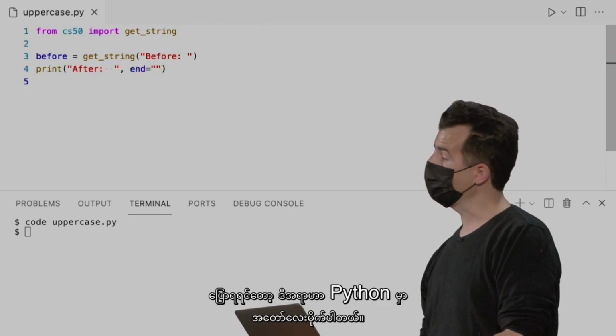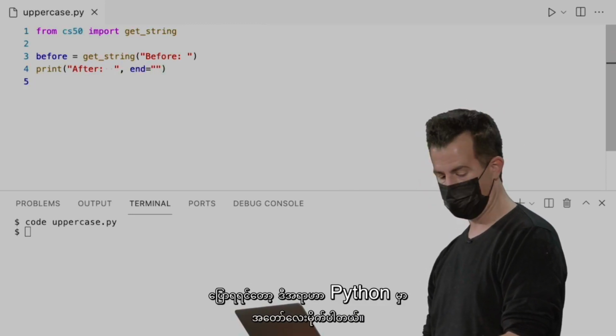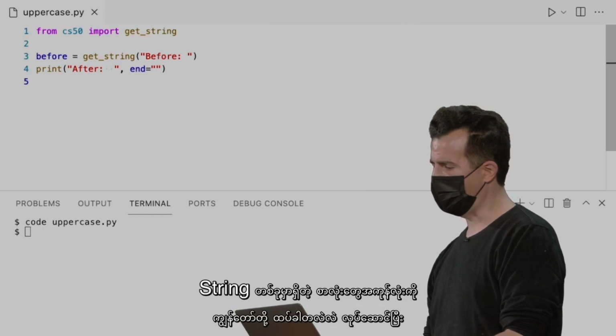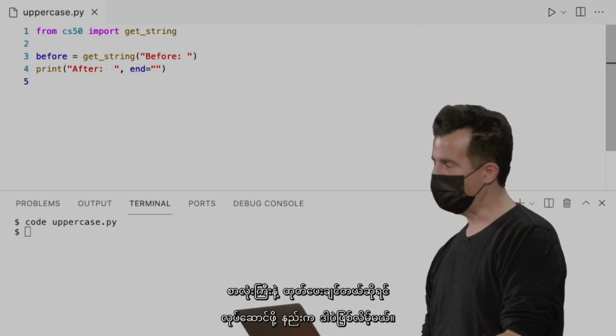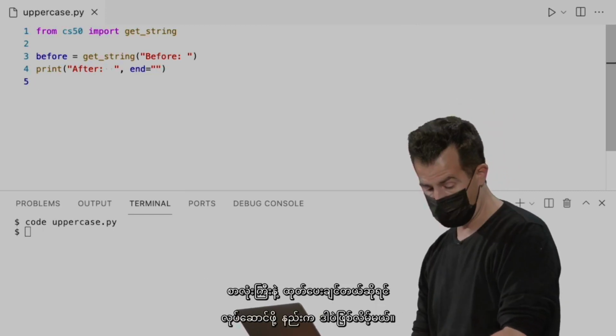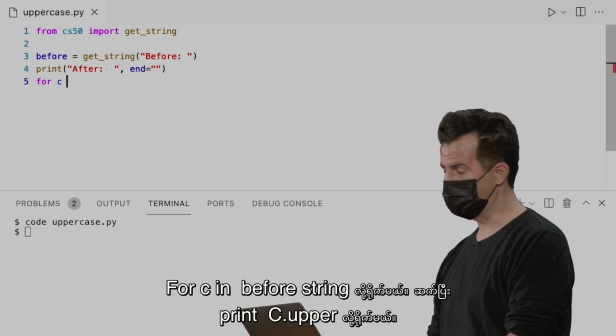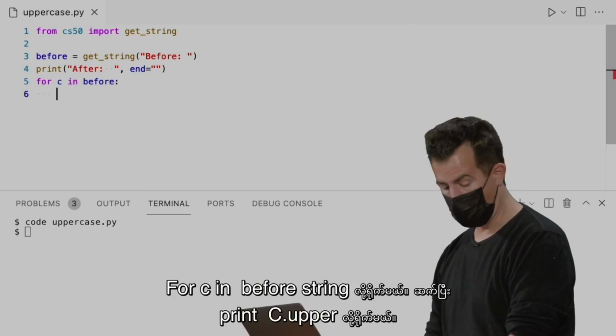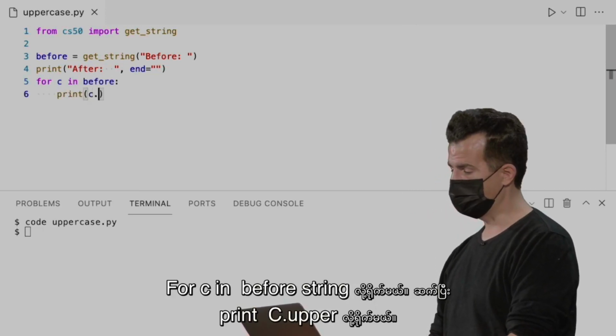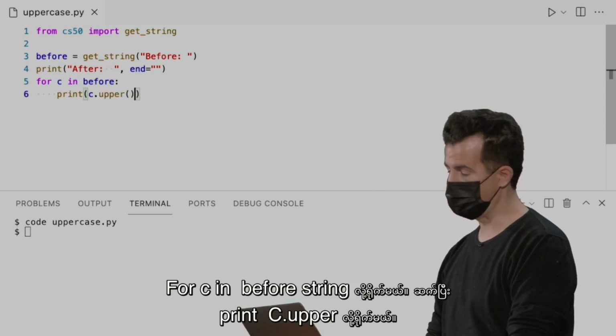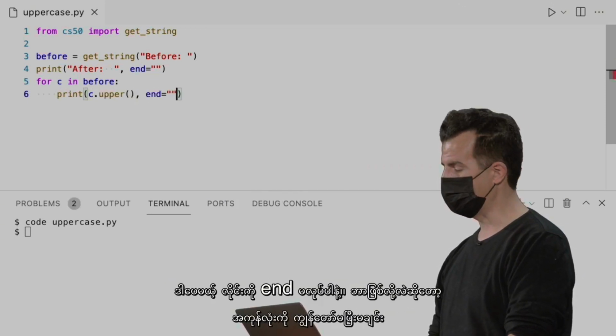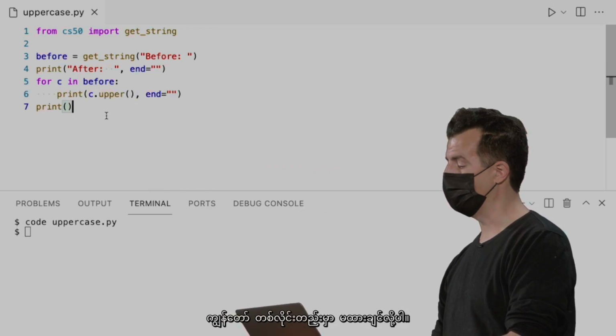And this is where things get cool in Python, relatively speaking. If I want to iterate over all of the characters in a string and print them out in uppercase, one way to do that would be this. For c in the before string, go ahead and print out c.upper, but don't end the line yet because I want to keep these all on the same line until I'm all done.